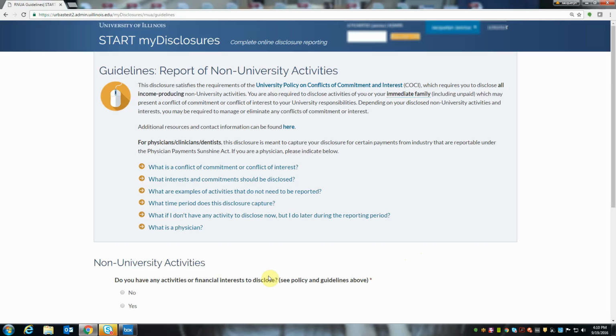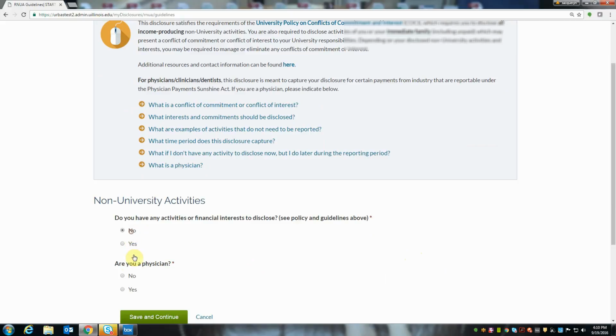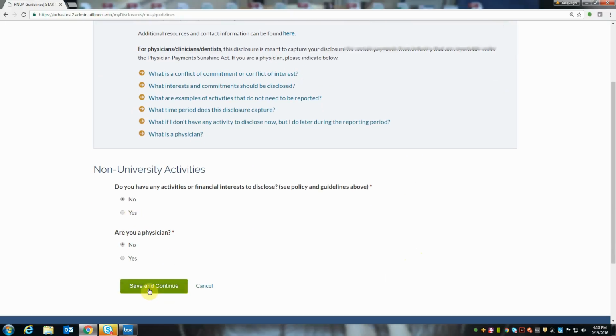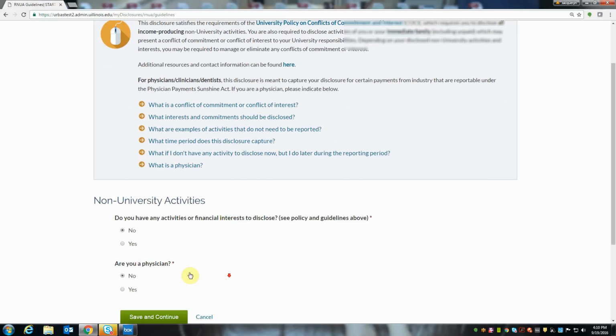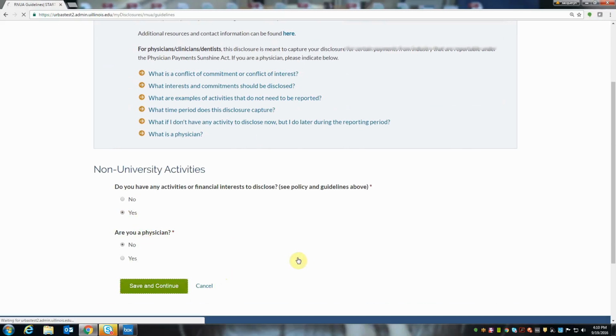then save and continue. Now, if I had no activities, I could go forward and say I have no activities, I'm not going to do anything going forward, and your retrospective time has been captured and saved, and it doesn't need to be carried forward with your new RNUA. If you need to edit that, you can go back into the RNUA and change that.